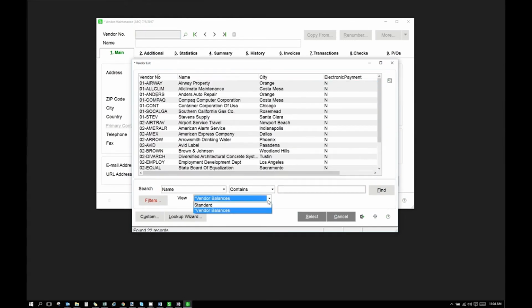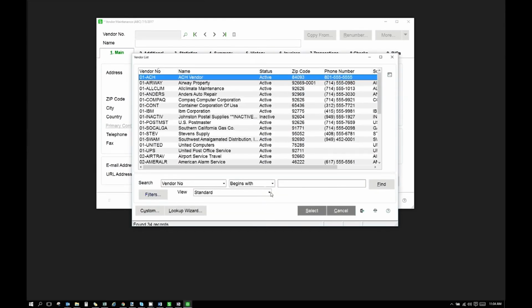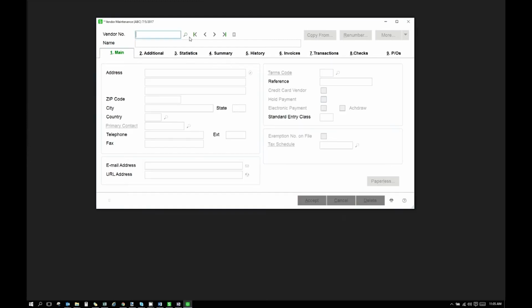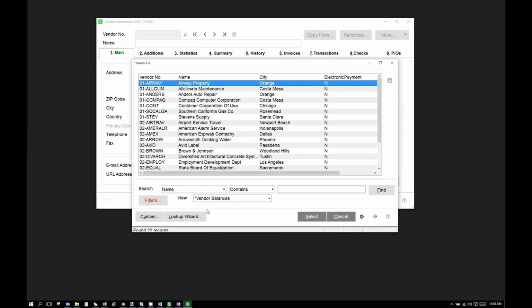I can switch back to my original standard view by clicking this drop down, and switch back and forth between them. Because I have that filter on to only show vendors with balances, you can see that my filter tab is red. So now anytime that I click on my little magnifying glass in vendor maintenance, because I selected this as my default, I'm going to see my vendor balances. And that's it. That's how you customize a lookup in Sage 100.